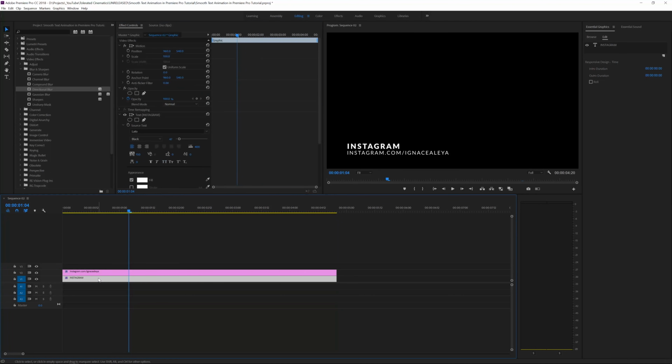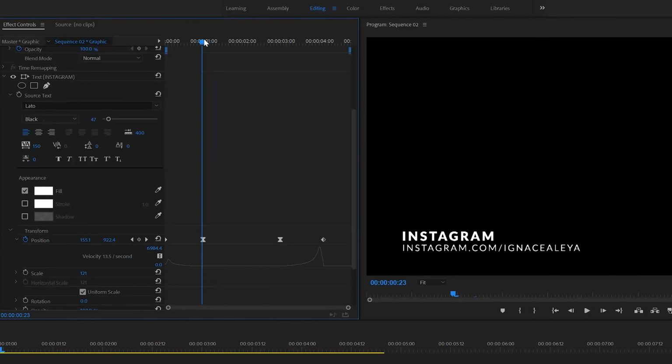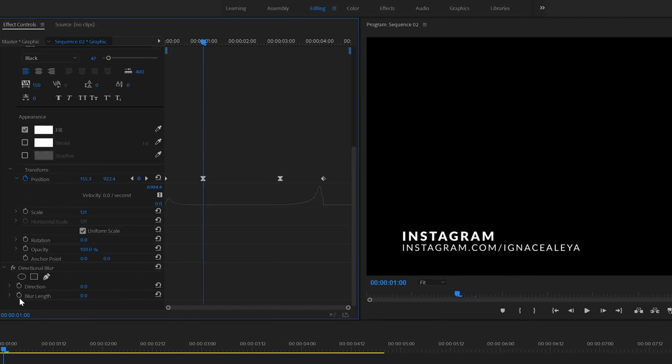So let's go to the second one and do the same here. We'll apply the directional blur to the Instagram text. Go over here to this keyframe where the position is set correctly and click on the blur length. Also create a keyframe for the blur length at zero here. Then change the direction in this case to 90 because we're working on the X axis this time.